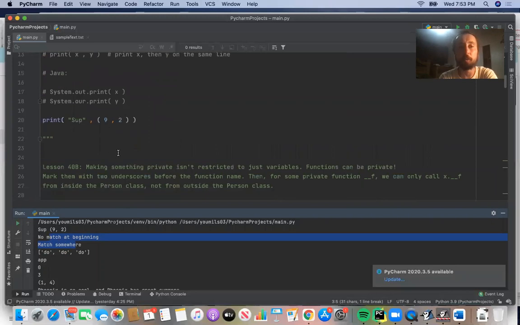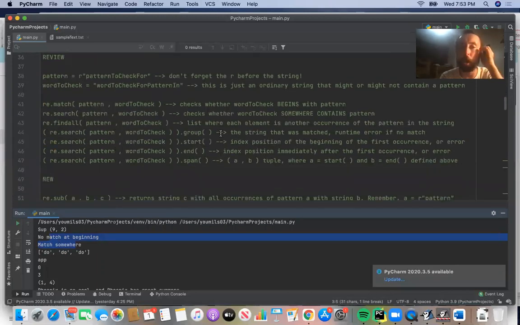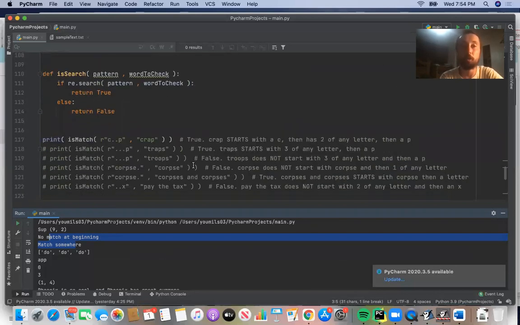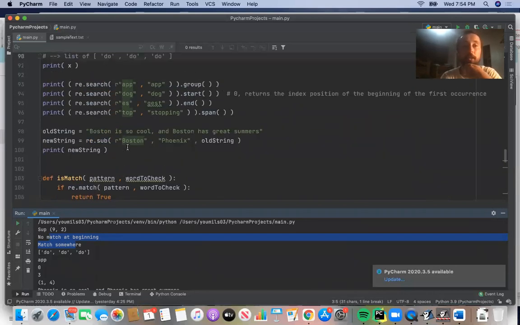And then the only other thing we really said in the previous video is we talked about the .group, the .start, the .end, and the .span. So remember, if you call re.search of pattern in wordToCheck, that's basically an object, and on that object you can apply one of these other functions. Okay, so if you say re.search of pattern in wordToCheck, and then on that whole thing you call .group, so you call the group function on re.search of pattern wordToCheck, basically that will return the string that was matched, okay, and it'll return a runtime error if there was no match. Okay, so we could go ahead and see an example of that, right?